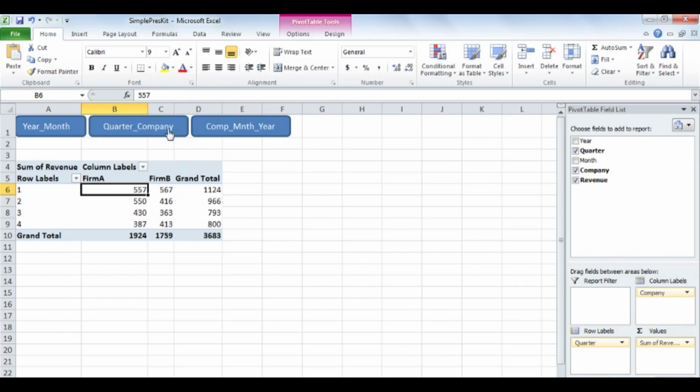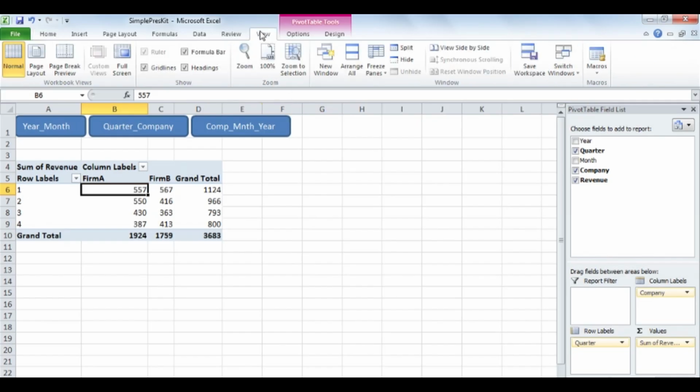So now what I want to do is record a macro for the company by month and year shape, and then assign it. To record that macro, I'll go to the View tab, and then at the right end, click the Macros button's down arrow, and then click Record Macro.